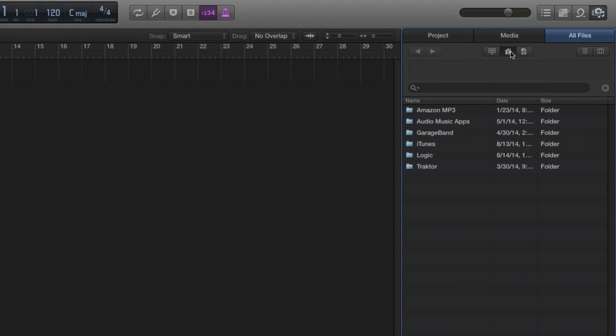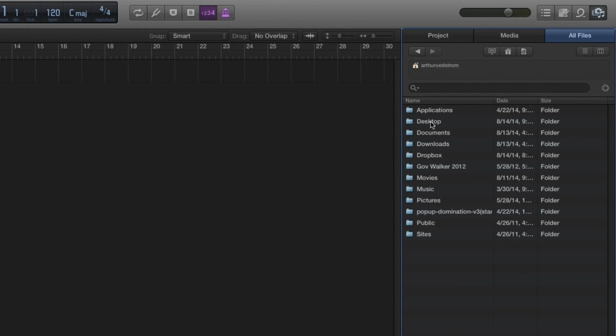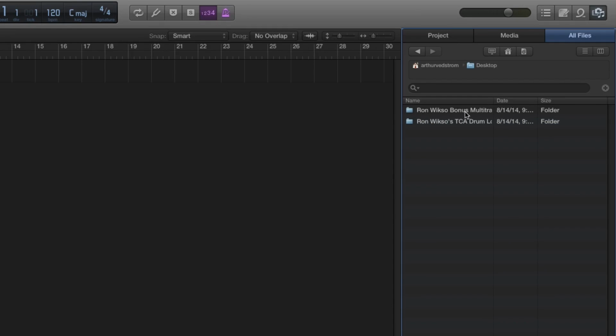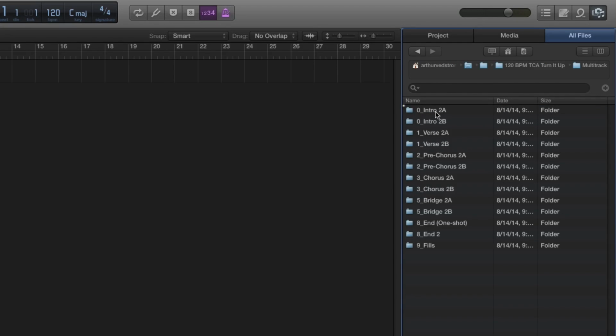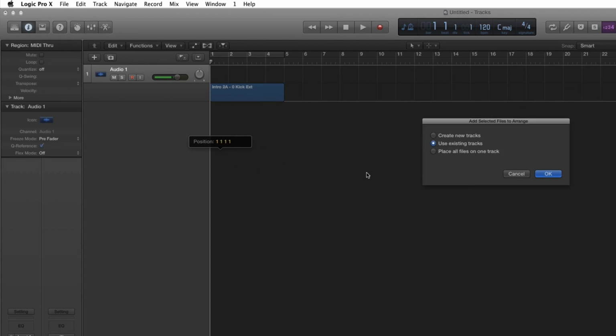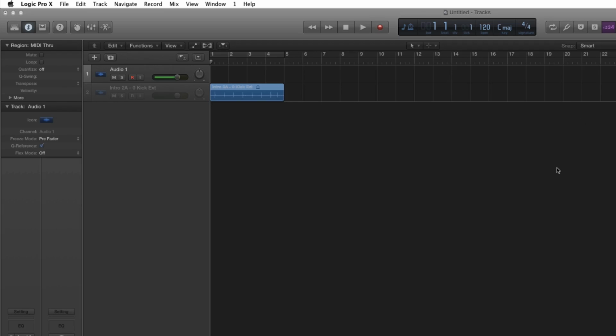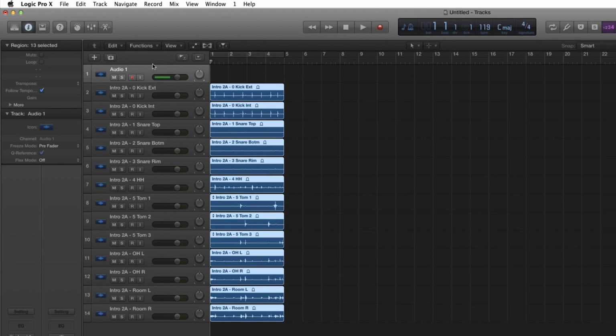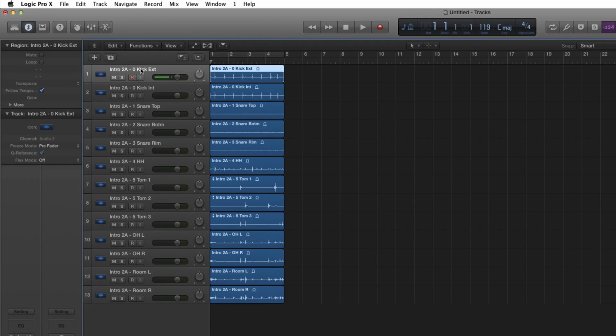We've now switched over to Logic Pro. So we're just going to browse to our folder, which is on our desktop. And we'll go to the bonus multi-tracks that Ron has. And let's go to the little bit faster upbeat collection, which is 120 beats per minute. And let's just go into the multi-tracks here, and let's grab the intro piece that Ron's made available here. So we just drop that here. I have selected all of them. We're going to create new tracks, and we will import those. So there we go, and we have that now nicely here.